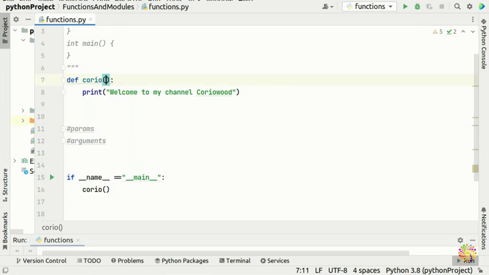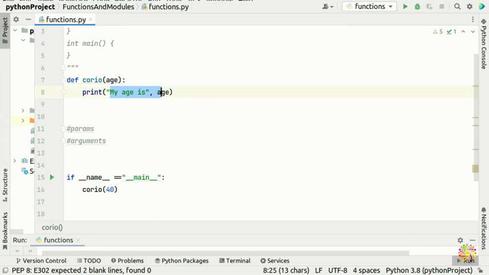So if you put age here, then you need to put your age here, the numeric number. Say for example you put a 40, and on top you put age, and here for example you say my age is, and you need to put age, because Python is going to see that you have a parameter called age, and you have some nice writing, my age is. That's fine, that's a literal string, and this age is a parameter.